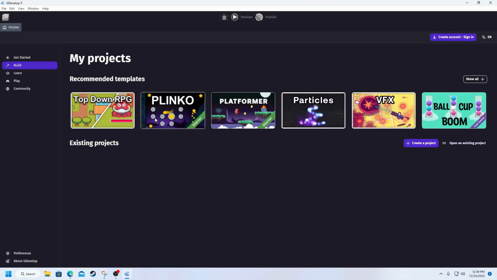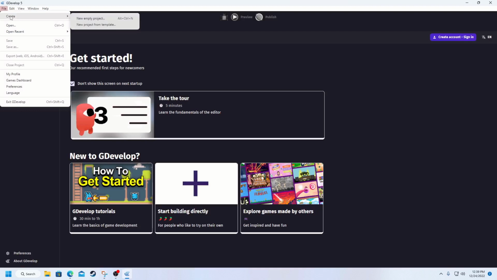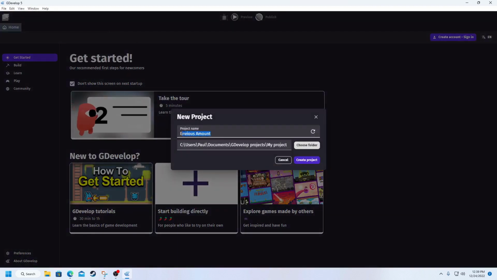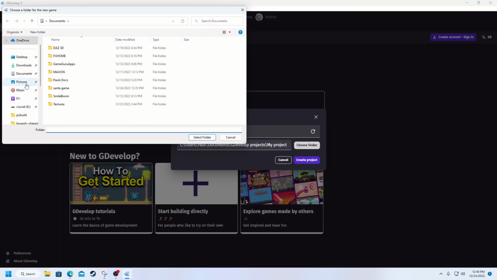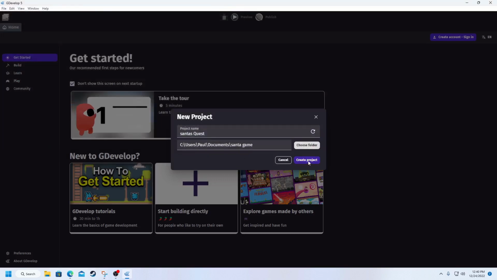I'll close that off now. I don't need any of these templates. I am just going to get started, and I don't need an account. I'm going to go File, Create, New Empty Project. And we are going to call it Santa's Quest. Set my caps lock on, so I got to type that again. And documents, develop projects, my project. Actually, we're going to choose the folder though. Instead of that, we're going to go documents and Santa game. And there we go. Great.